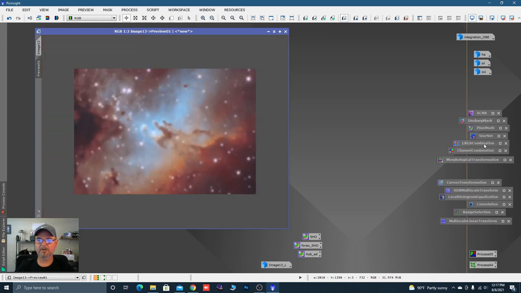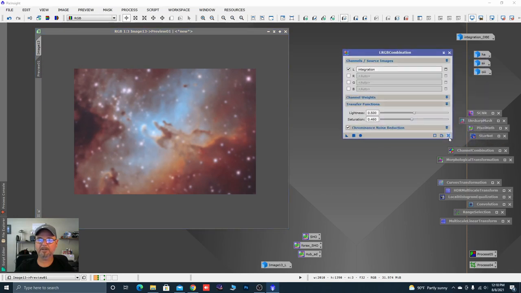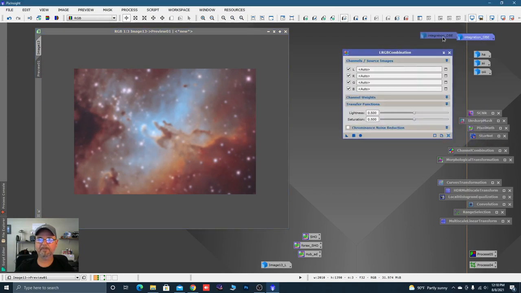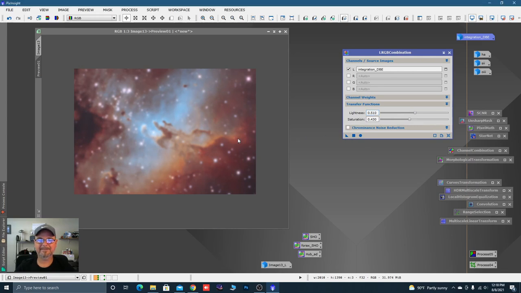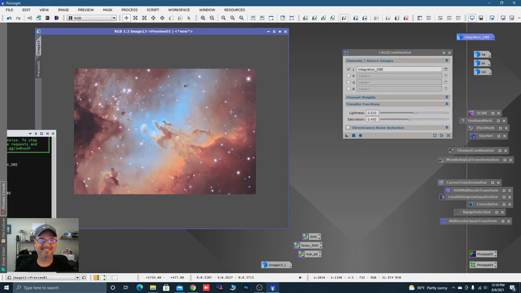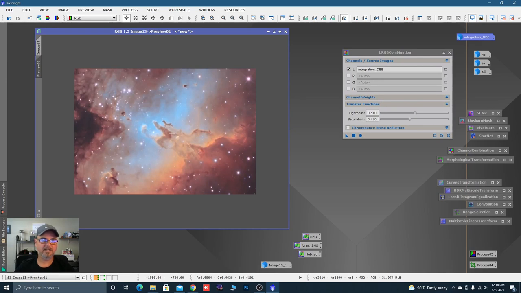We're going to use LRGB combination to apply the luminance. Reset the tool. Drag and drop right in the luminance. Turn off the RGB. Let's push the saturation down and we're going to push the lightness up. Saturation down means more saturation. Lightness up means darker. Thanks, PixInsight. Let's apply it. What? That's pretty cool.